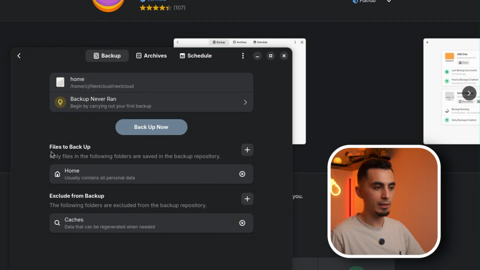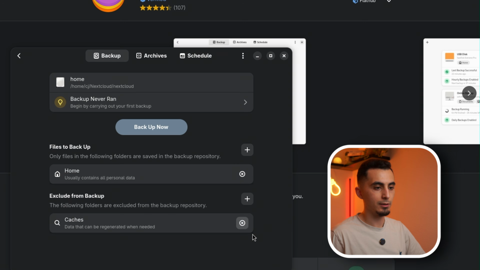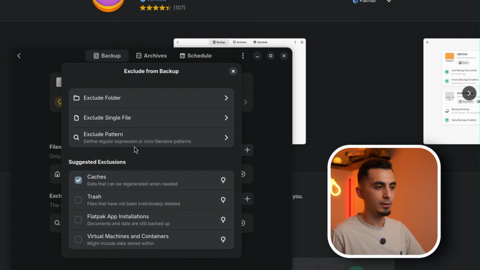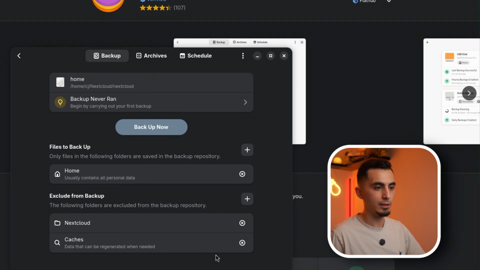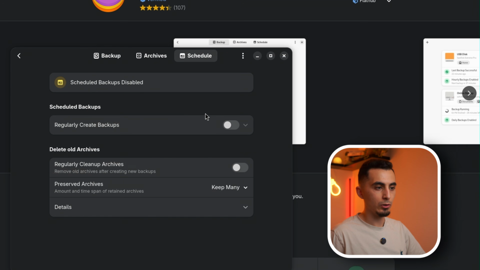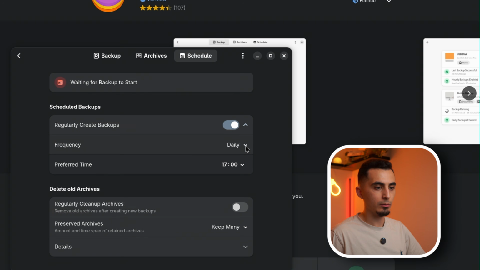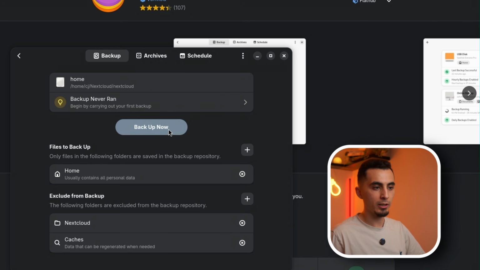Here you can select files to backup, and here you can exclude some. So I'm going to exclude my Nextcloud folder because if I didn't, the Nextcloud folder would be inside the Nextcloud folder, and I don't want that. So let's hit plus. Exclude a folder and select Nextcloud. Here you can select the schedule of your backup, regularly, and weekly is enough. Now go back to backup and backup now.